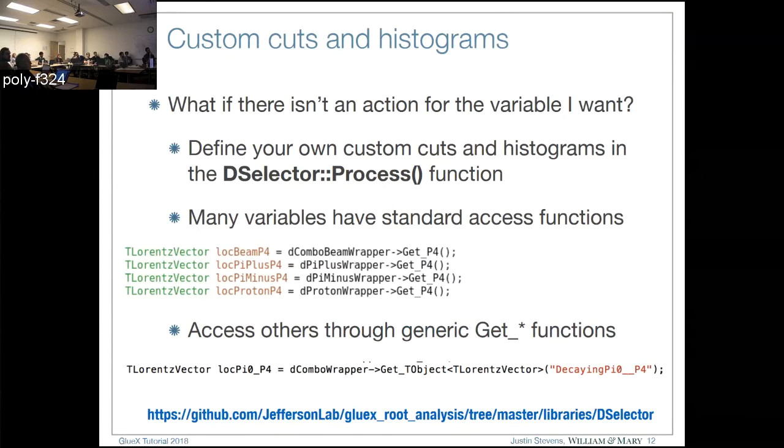And many of the variables have sort of standard access functions. So in this process function, the default code has functions to get the four-momentum for all the particles in your reaction, for example. And there are separate access functions using these wrapper objects to go get something like a TObject that's inside of the root tree by itself. And all that's detailed in the wrappers that are defined in this selector library.